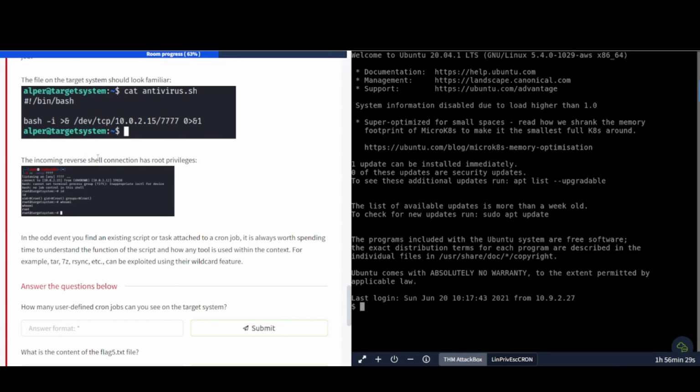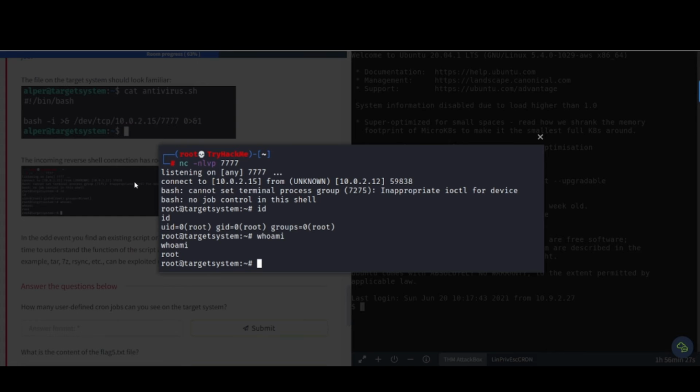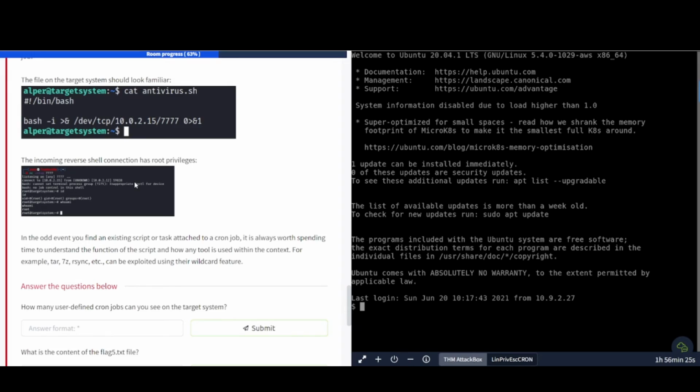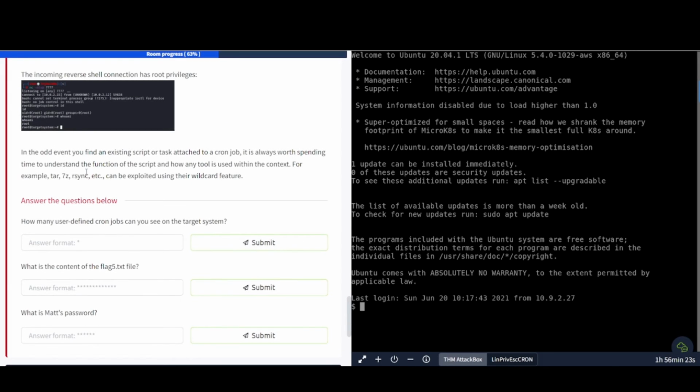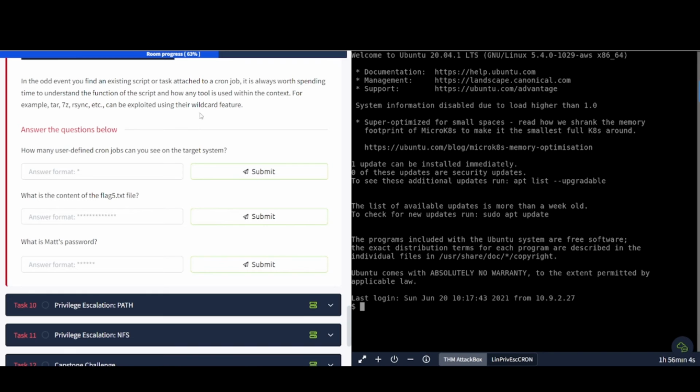All right. The incoming reverse shell connection has root privileges. In the odd event you find an existing script or task attached to a cron job, it is always worth spending time to understand the function of the script and how any tool is used within context. For example, tar, 7z, rsync, etc. can be exploited using their wildcard feature. Okay, so go ahead and try to answer some of these questions here and then come back to the video for the solutions and walkthrough.